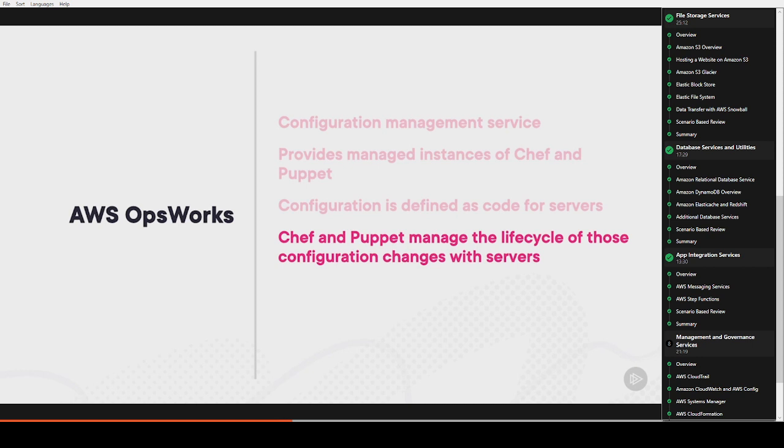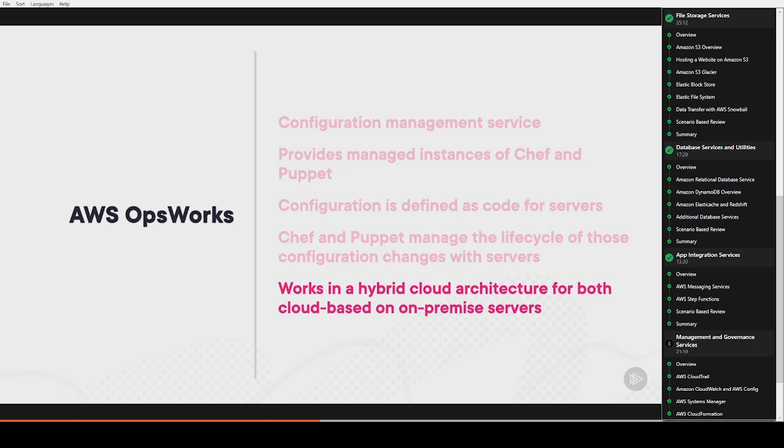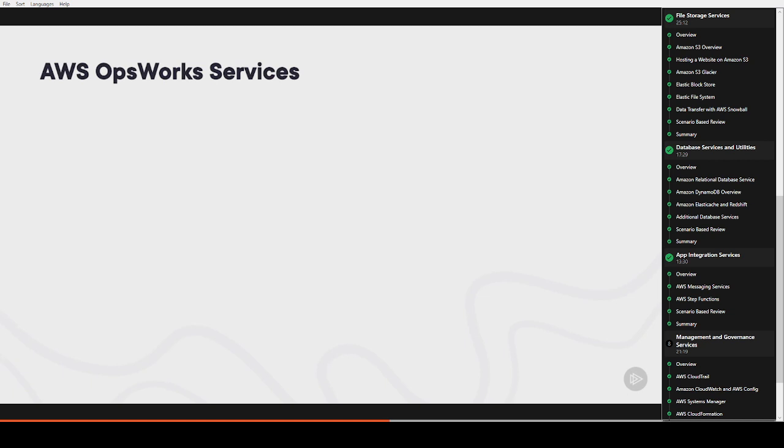Now, one of the things to note about OpsWorks is that it can work in a hybrid cloud architecture. So you can utilize it if you want to manage your deployments both in the cloud as well as within your own data center. Now, OpsWorks itself is really made up of three separate subservices.